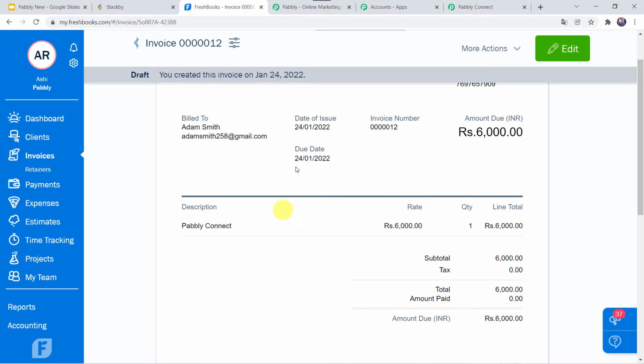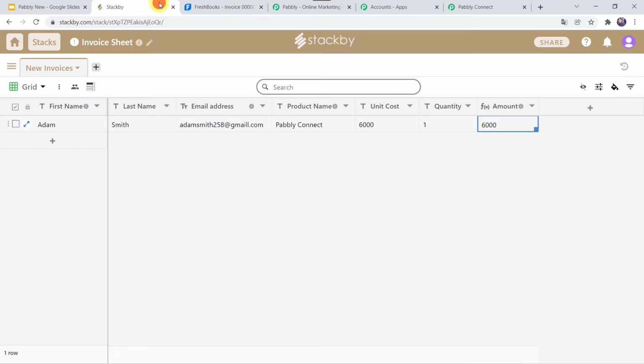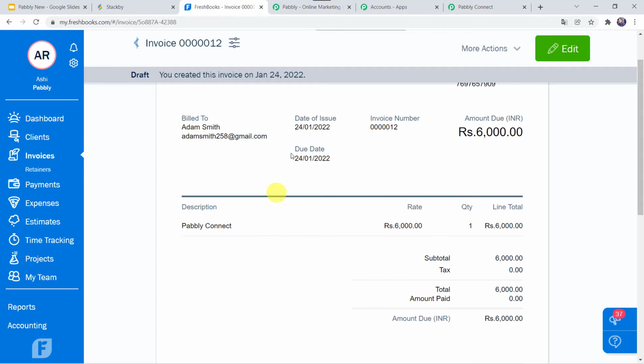So now you might be wondering that I just created a new record here in my Stackby table and automatically using these details of the record, a new invoice is generated into my Freshbooks account. So how did I manage to do this? Let me tell you, this has become possible just because of the automation and the integration process.